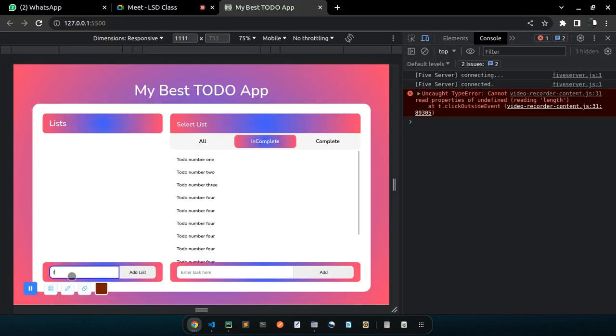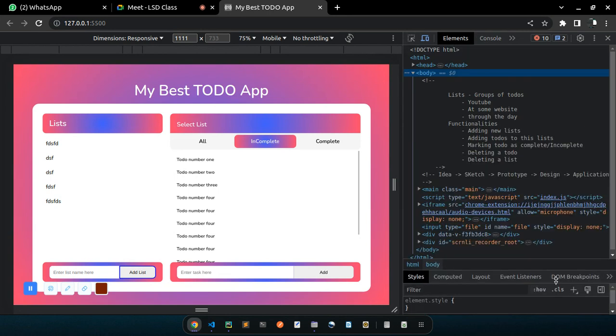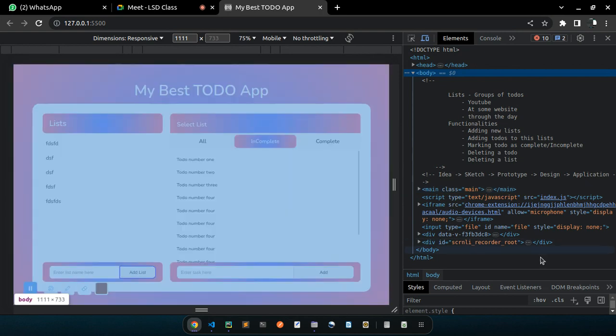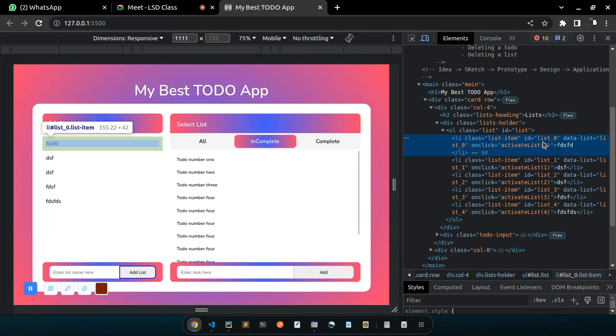Now, if I were to add several of them like this, maybe it can help us like that. And I open my elements tab here. I scroll down like that. And now I select these items. Here we are. Now, if you look at our items, you realize they have specific or unique IDs.